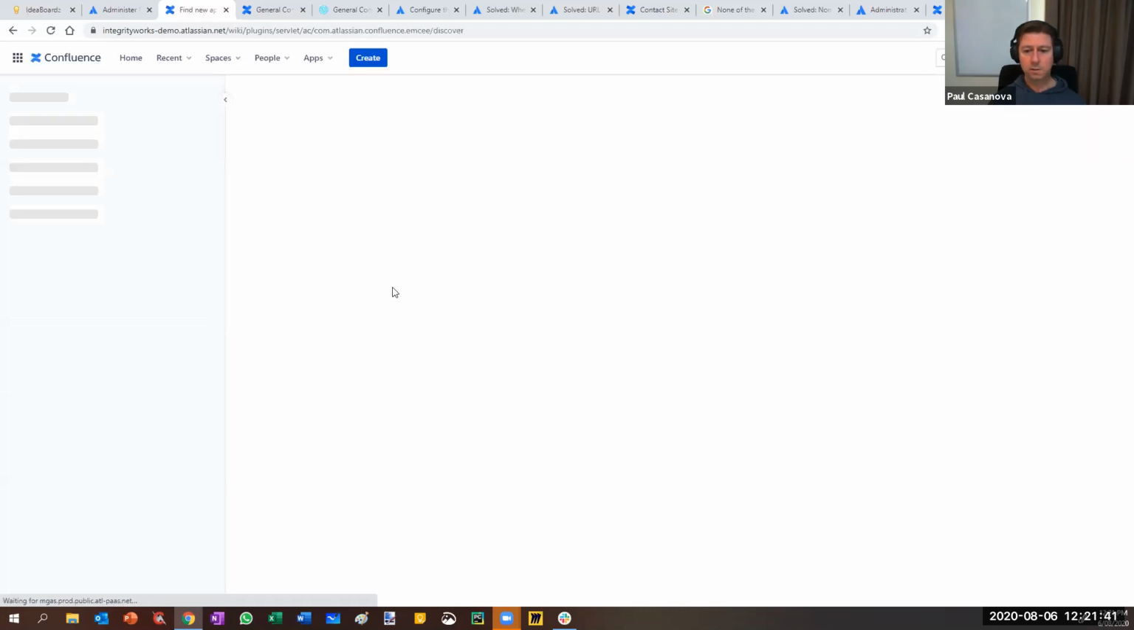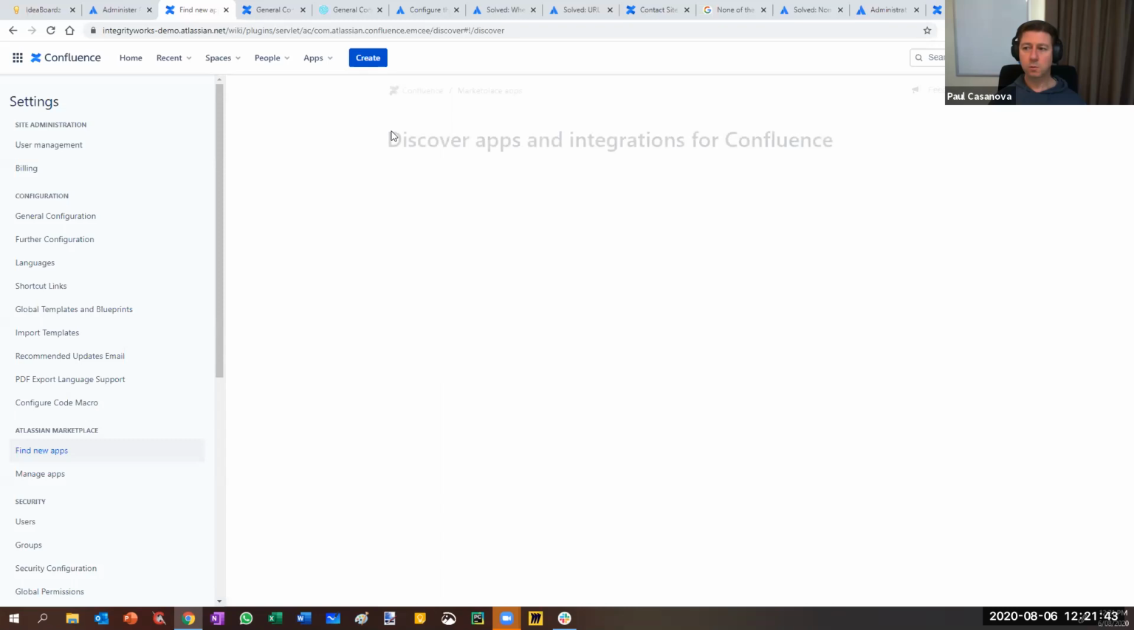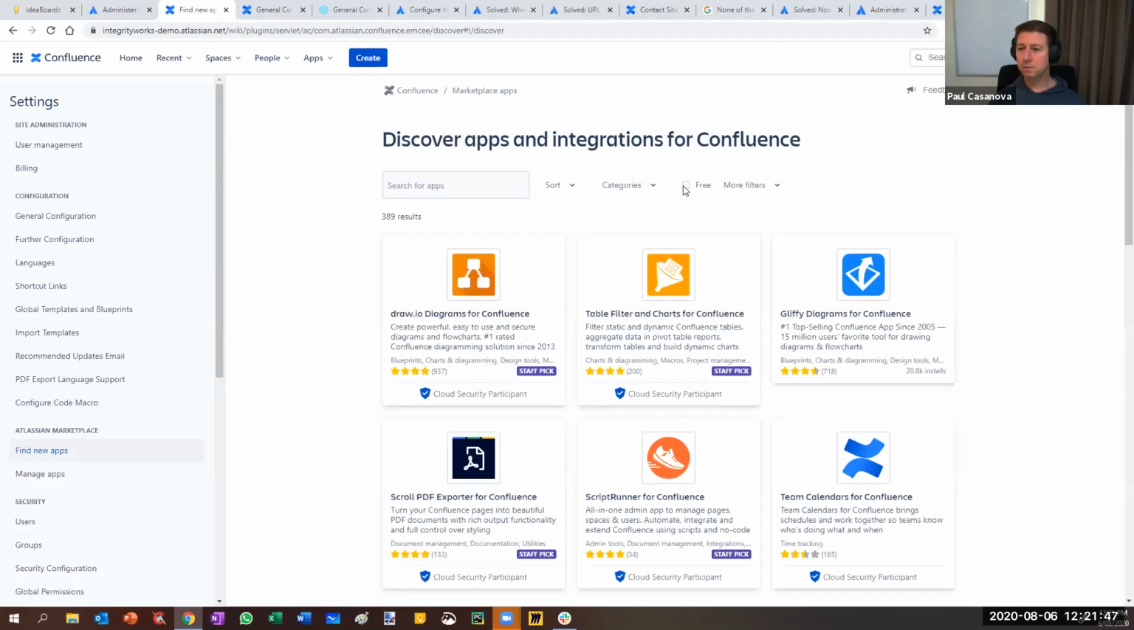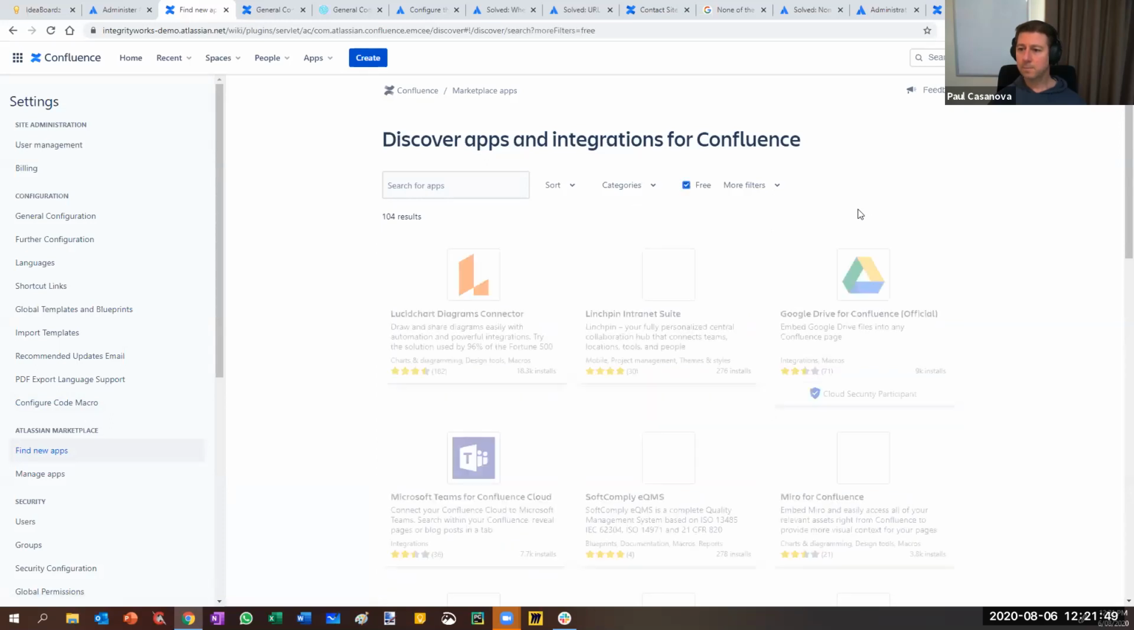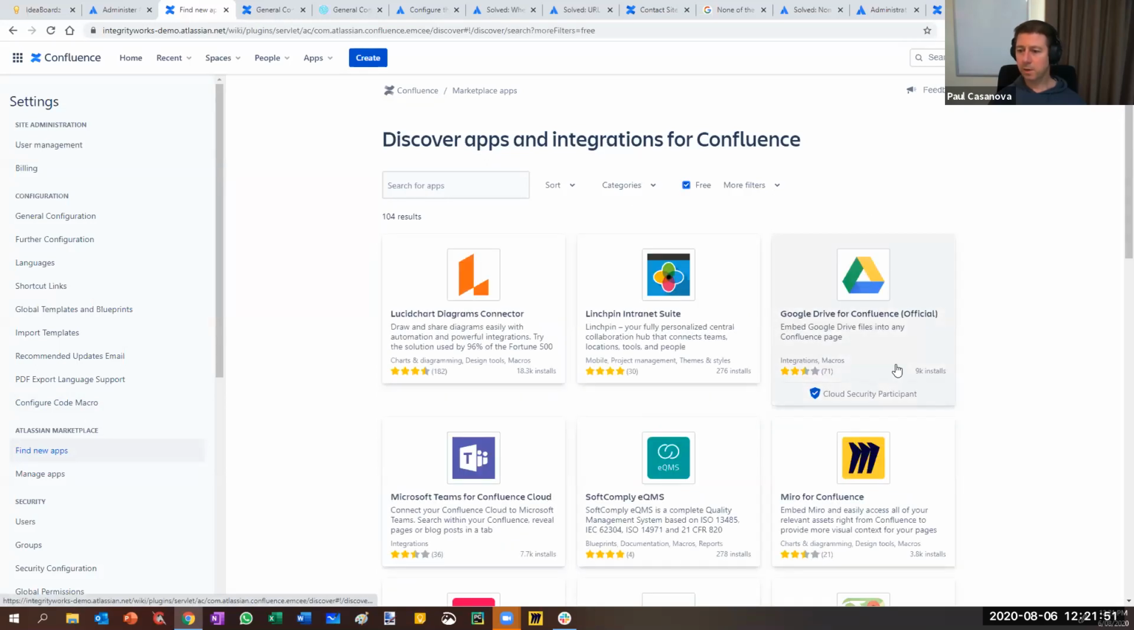Next item here is finding new apps or plugins for Confluence. And there are a whole lot that are available. There's a lot that are available for free. And there are others that you need to pay for.